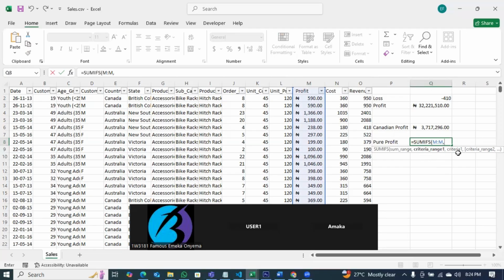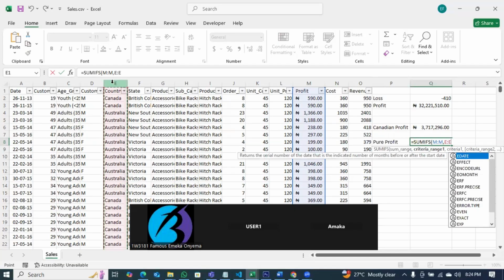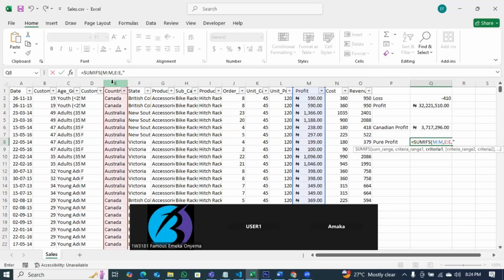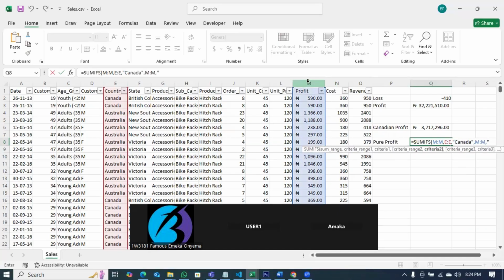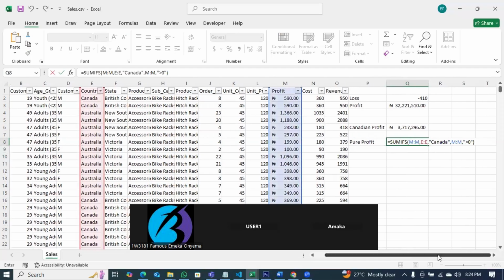Criteria range 1, criteria 1. So I'm going to say criteria range 1 is if the country is actually Canada. That's 1. And if this column is greater than 0. Now that's kind of weird, but I hope you understand it.